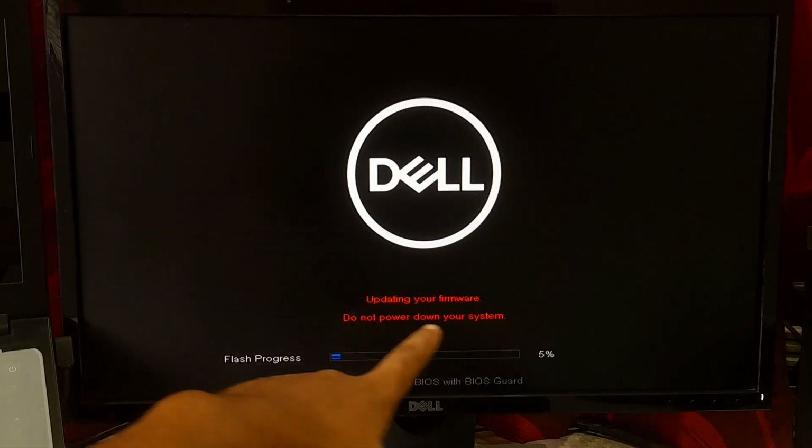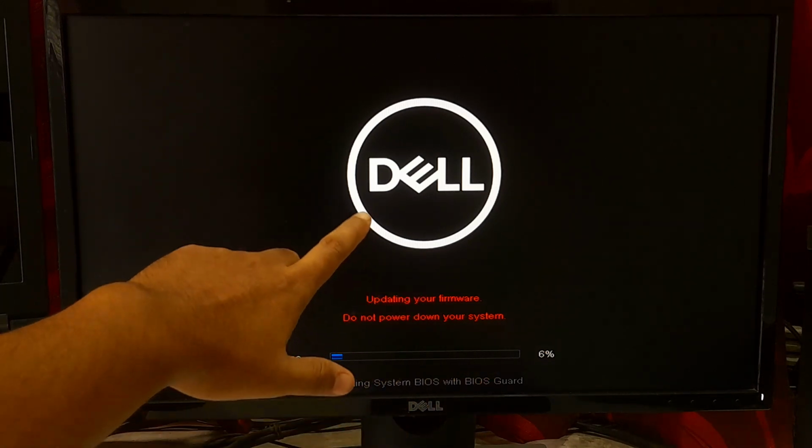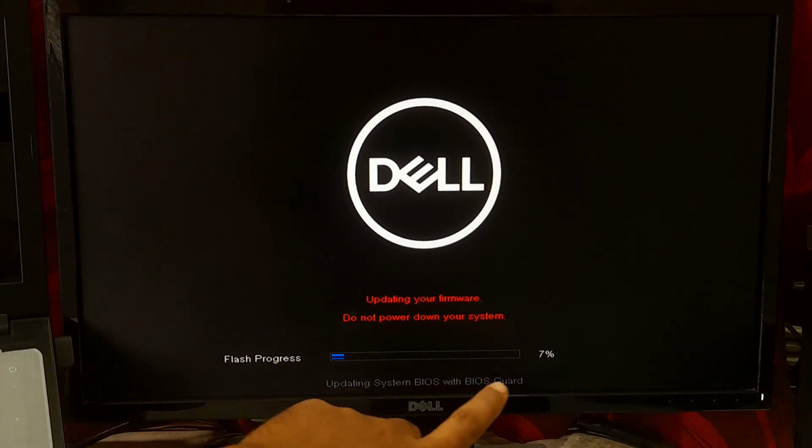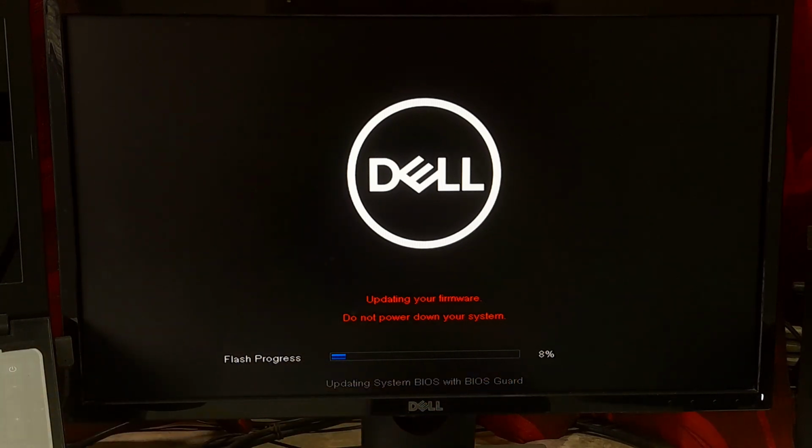As you can see, the progress bar indicates the BIOS update process. Please be patient and do not interrupt this process. Your computer will be automatically restarted.